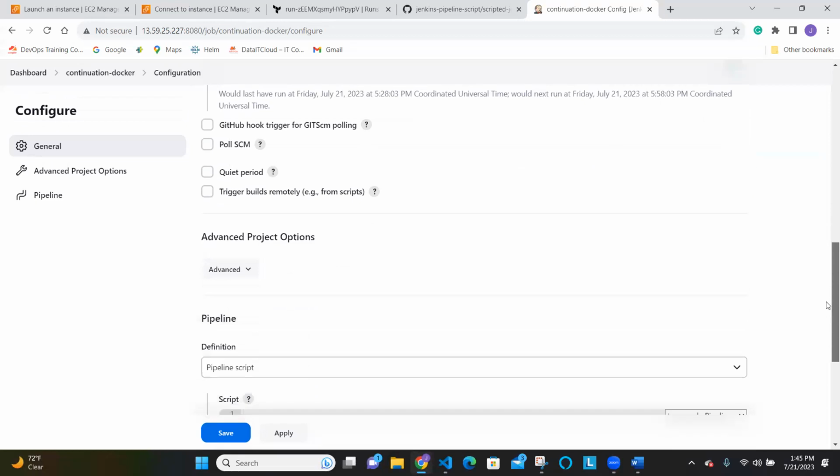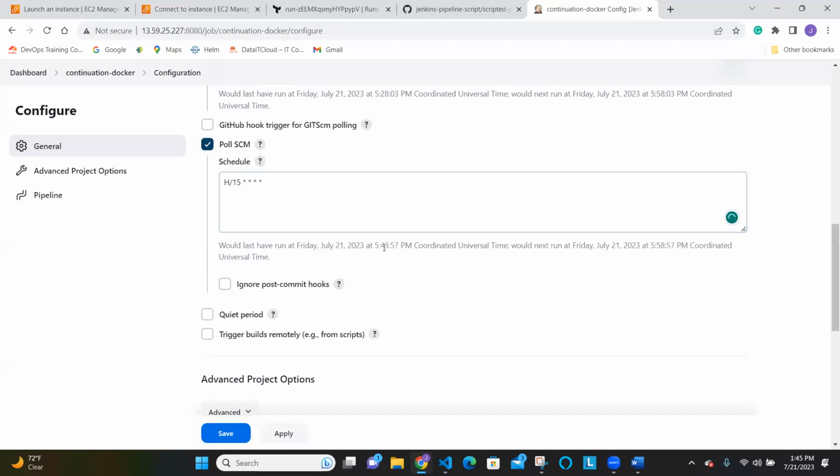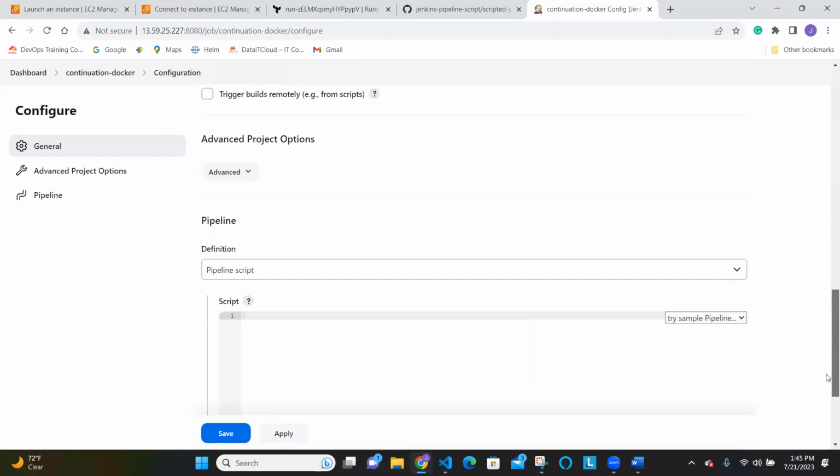We can also do Poll SCM. Another one, again, if there is anything to do with source code management, for instance, a merge into the quality repository that contains the quality code. Of course, that process is going to build again, but let's give it a schedule. So H 15, 1 star, 2nd star, 3rd star, 4th star, and then we are good to go. It's going to give you exactly the schedule.